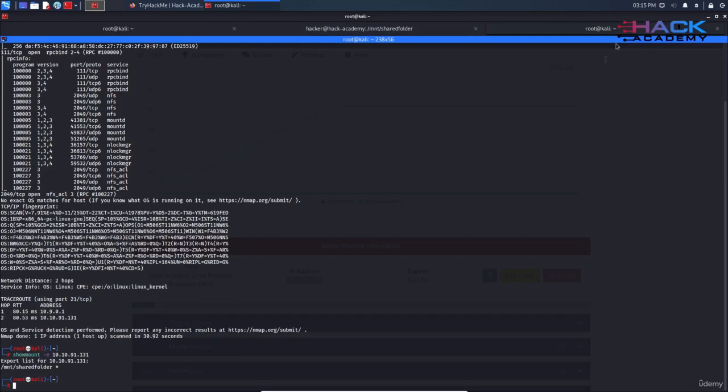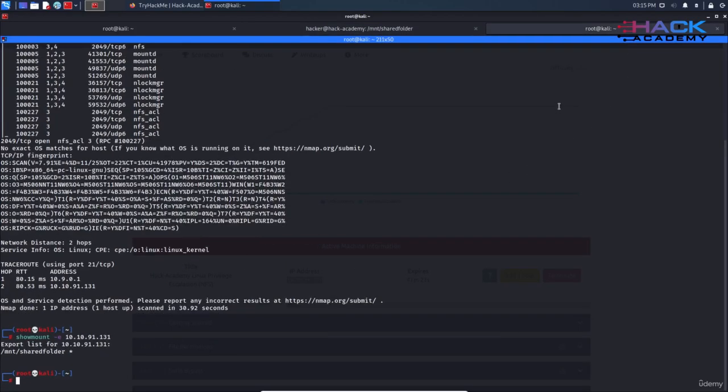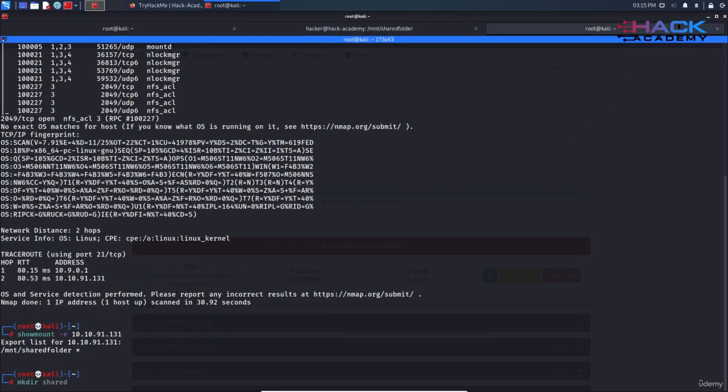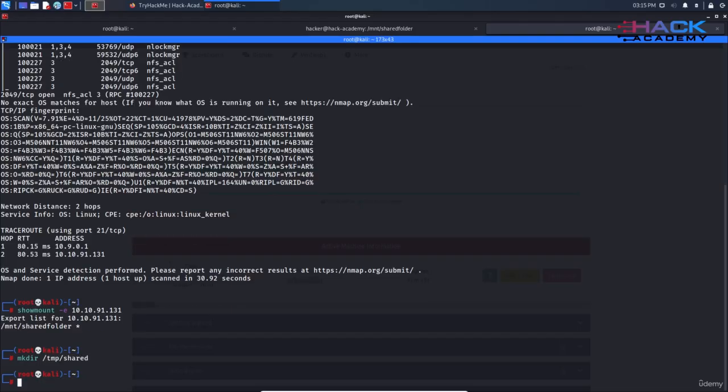So going back to my Kali machine, I can now run the mkdir /tmp/share command, which will create a share directory in my tmp directory. Now I need to mount the NFS share onto the directory that I just created, and to do that I will use the following command.